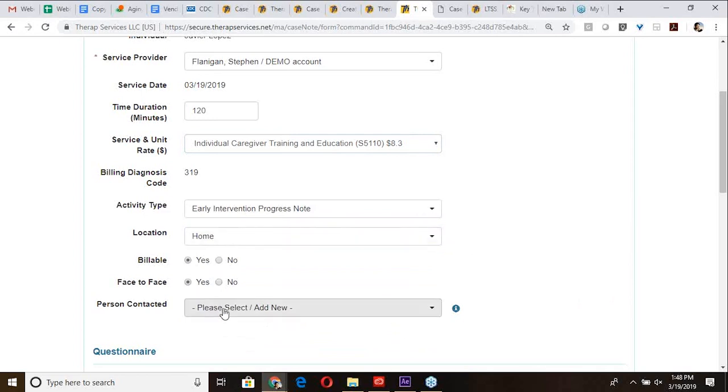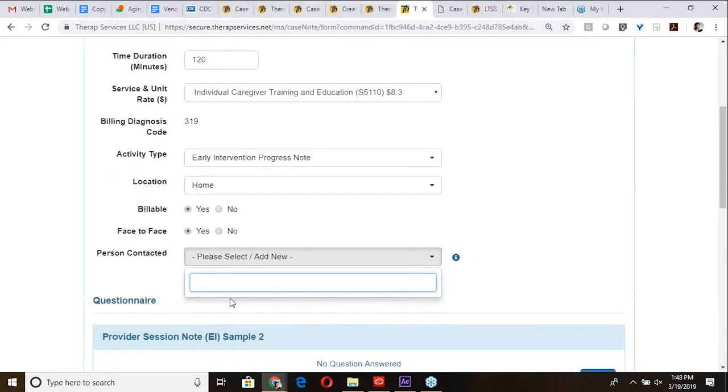Was this billable? Was it face-to-face? Who was the person that was contacted? Now, your person contacted will come from, I believe, your IDF contacts. So as you type in someone's name, they will show up. Nothing shows up, so I can type in someone's name and add them as a new person.